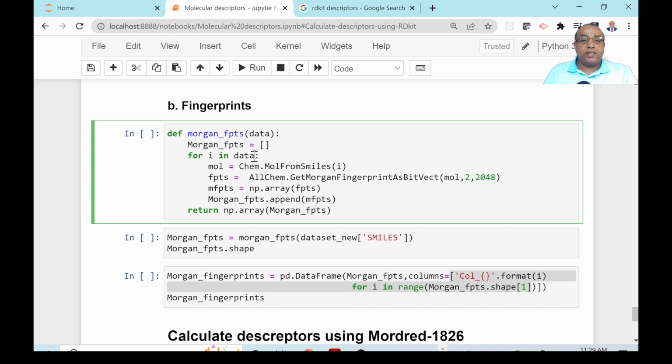For each SMILES, it will convert that SMILES into a molecular graph, and it uses that molecular graph to calculate the Mordred fingerprint. So you need to pass the radius. This is the radius of the Mordred fingerprint, and this is the length of the fingerprint. In this case 2048, which means you'll have 2048 columns. Once you get the Mordred fingerprint, we need to convert it into a Numpy array. That's the reason we have this here, and then we need to append that Numpy array into the empty list over here. It will keep doing this for all the data we have, and then finally it will return the list as a Numpy array.